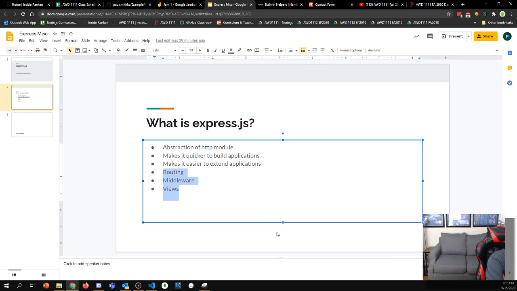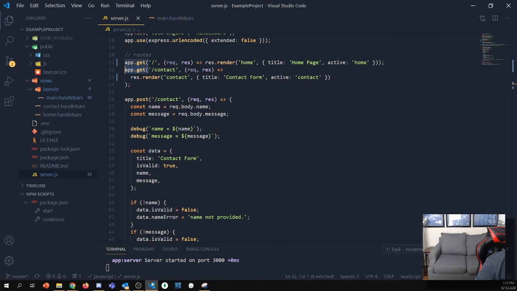We've started using all three of those pieces a little bit, but there's more to each of them. If we're talking about the routing, that's kind of what's going on here. We're setting up routes. Is everybody with me? Yeah. Okay, so we're setting up routes.